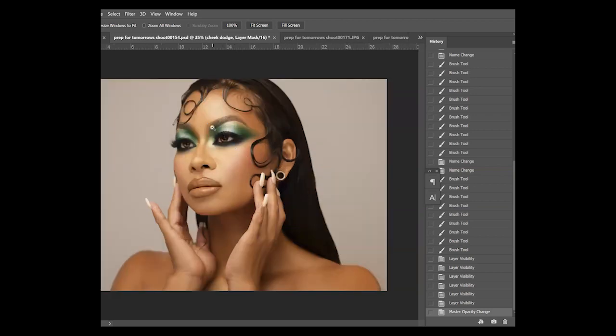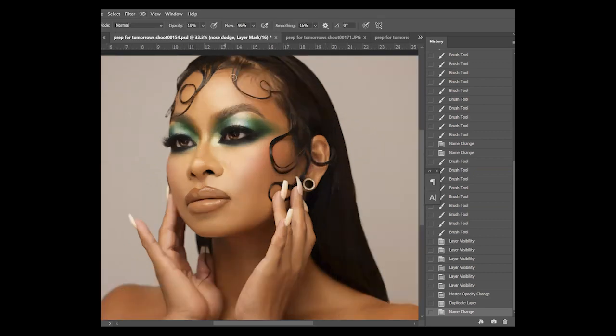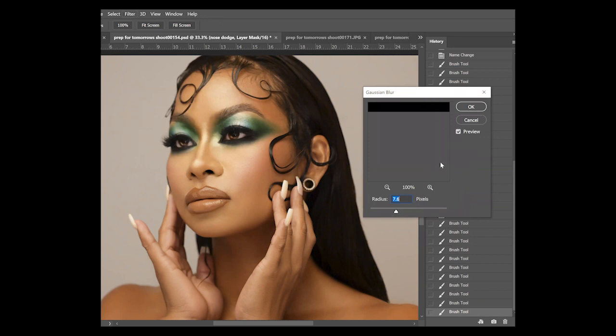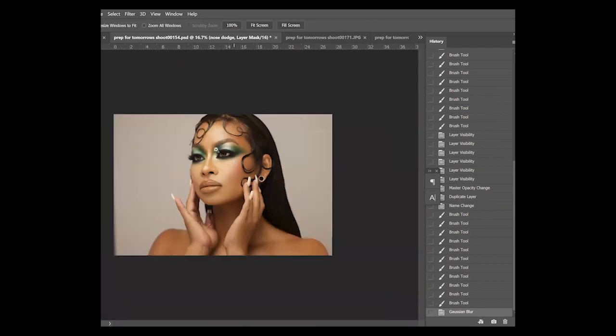Now, we're going to go to nose dodge. So, we're going to copy the layer, change this layer to nose dodge. Again, we're going to hit the highlights of her nose. So we're going to bring this up to 15%. And we're going to hit the bridge of the nose. And then we're going to hit this right here. Now, what I want to do is I want to blur. Damn, 15 was a good number to blur the dodge.